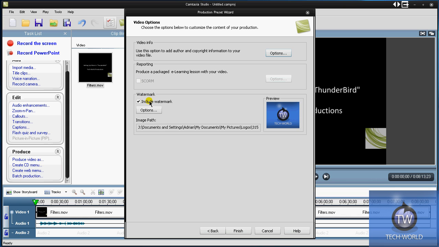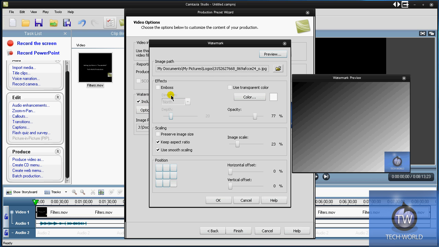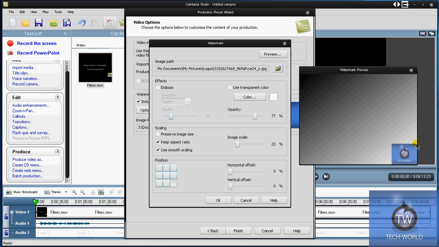But the one I want to mention is a watermark. You just hit include watermark, and then you hit options. Then here you go to the image path, so you find your logo wherever it may be, and then you can do a couple things to it. This is the preview window of what it would look like in your video. You can do emboss, and that makes it look all chiseled in. You can use a transparent color, and you can select that. Your opacity is another word for your transparency. If it's at 0, it's not even visible. At 100, it's solid. I like to set mine around 73. That way you can still see the logo and you can see the content behind it.